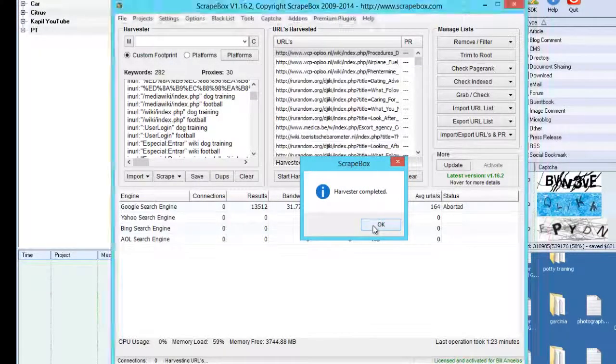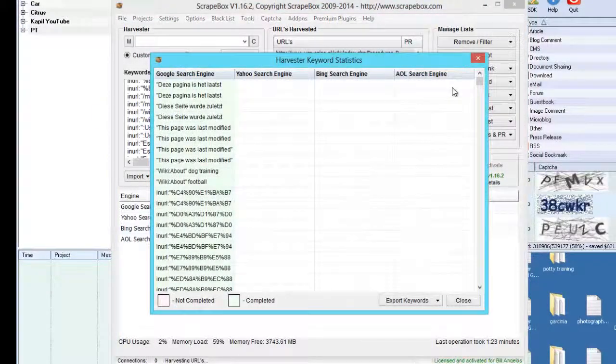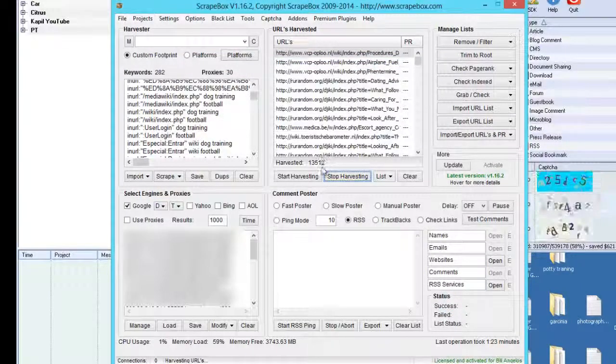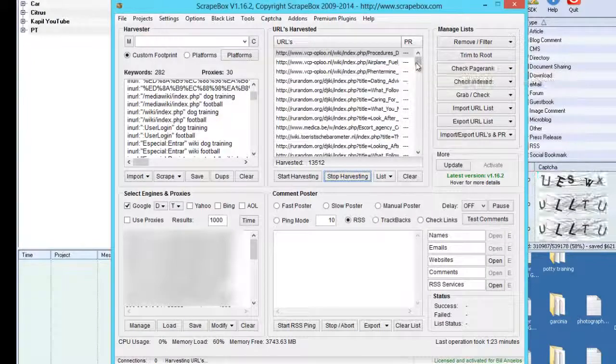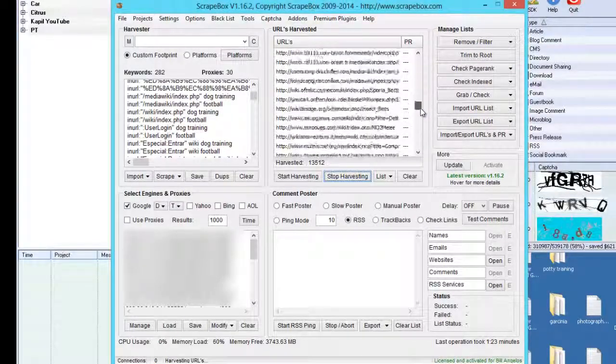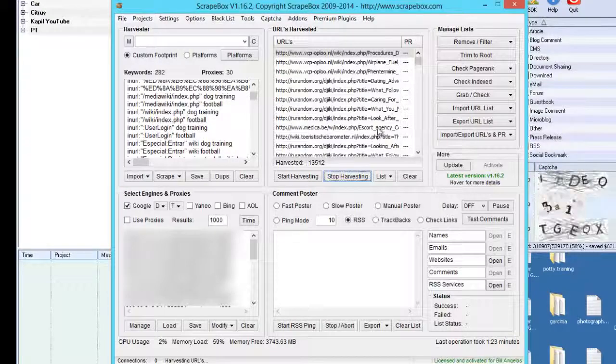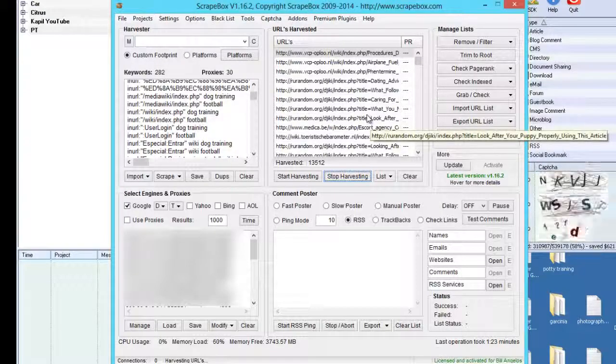So what's going on here is, all right, we have our list right here of 13,500 URLs. These are all the wikis that we went after. But Scrapebox only holds 1 million URLs. So what happens if we get more than 1 million URLs?